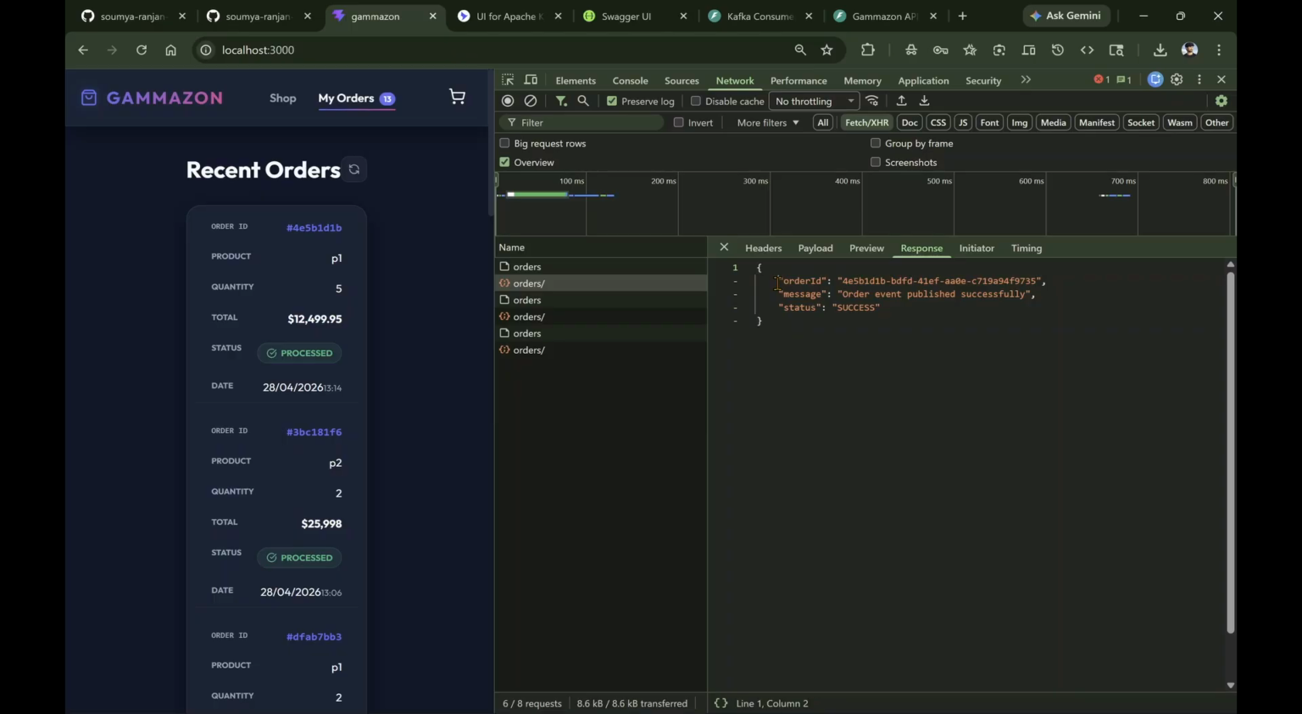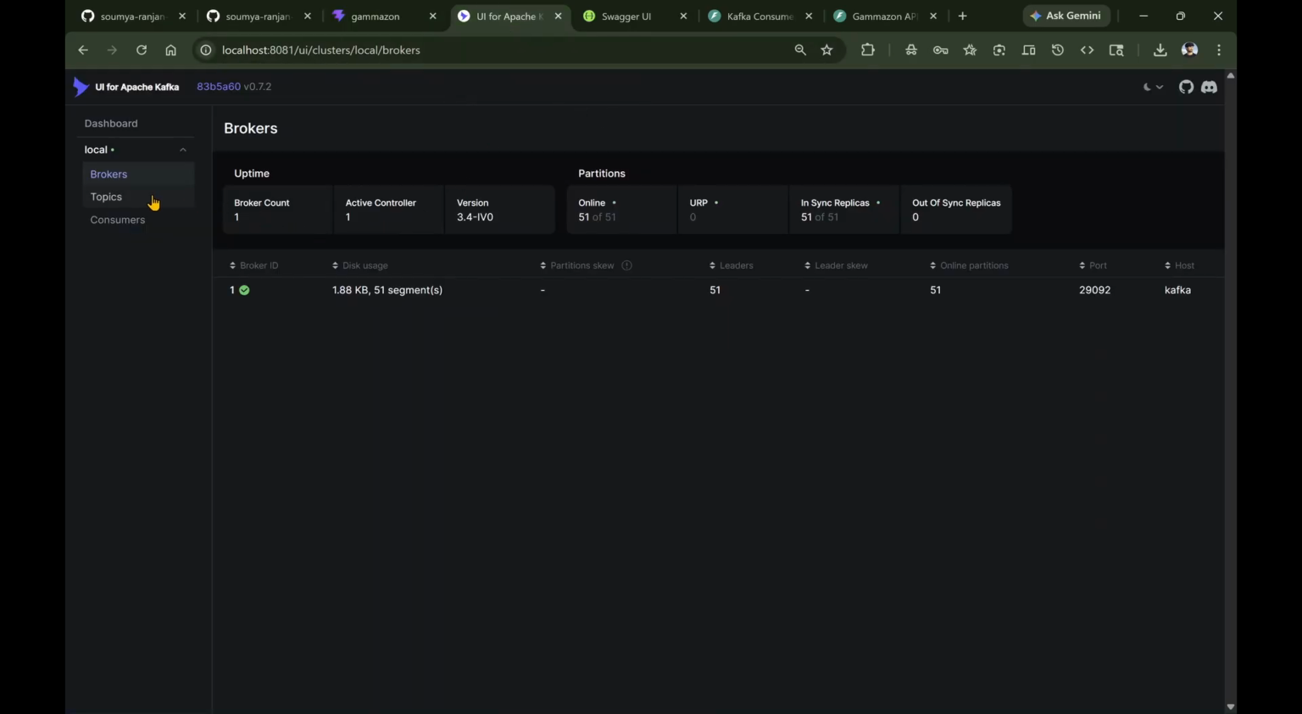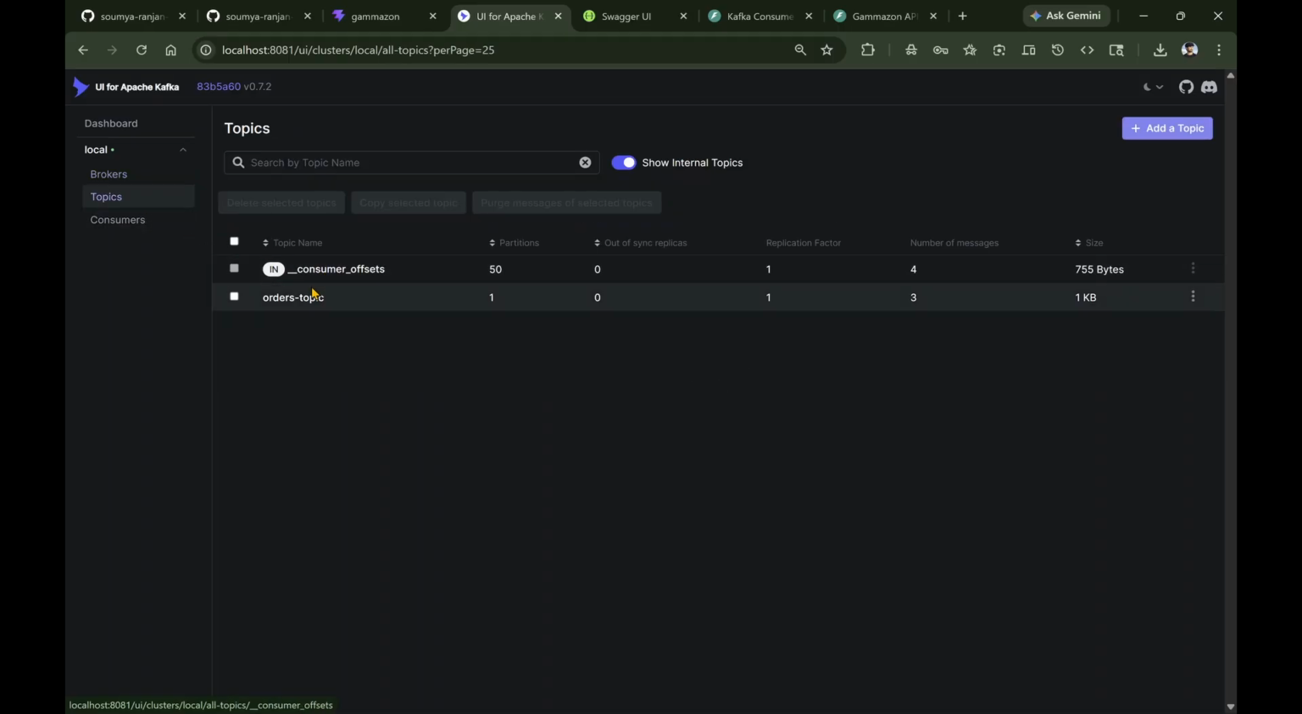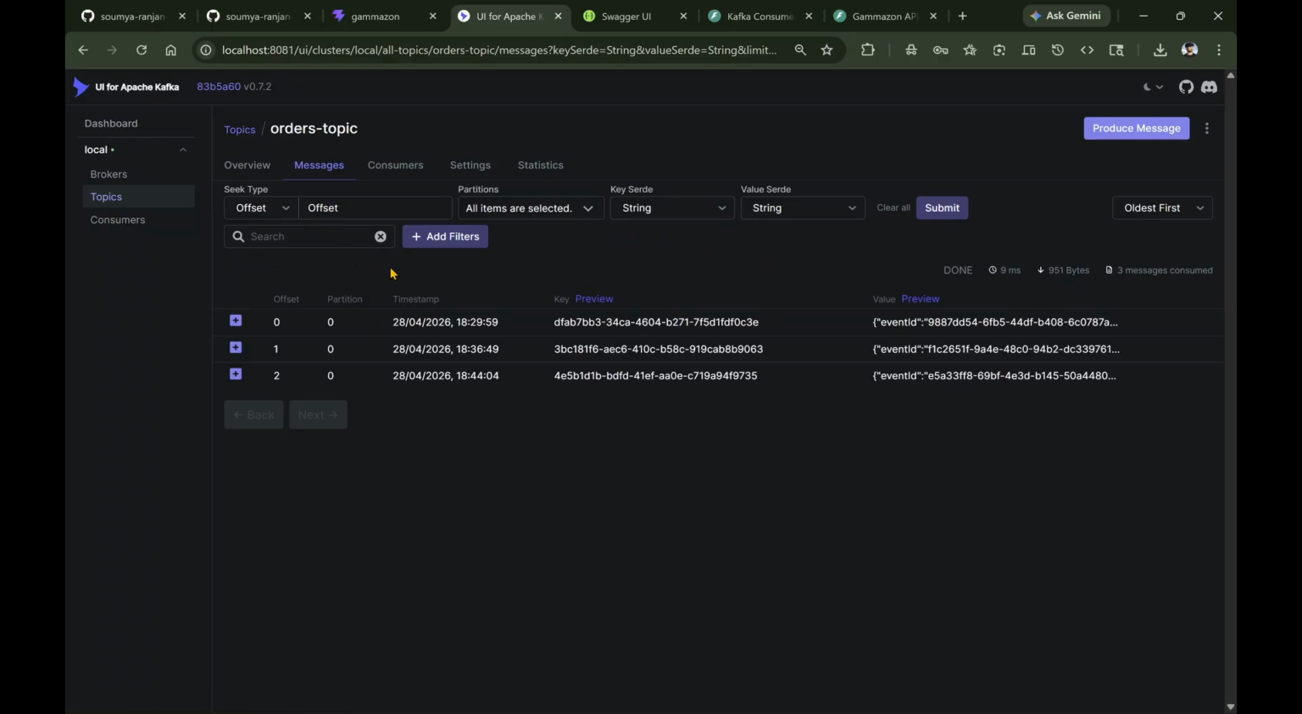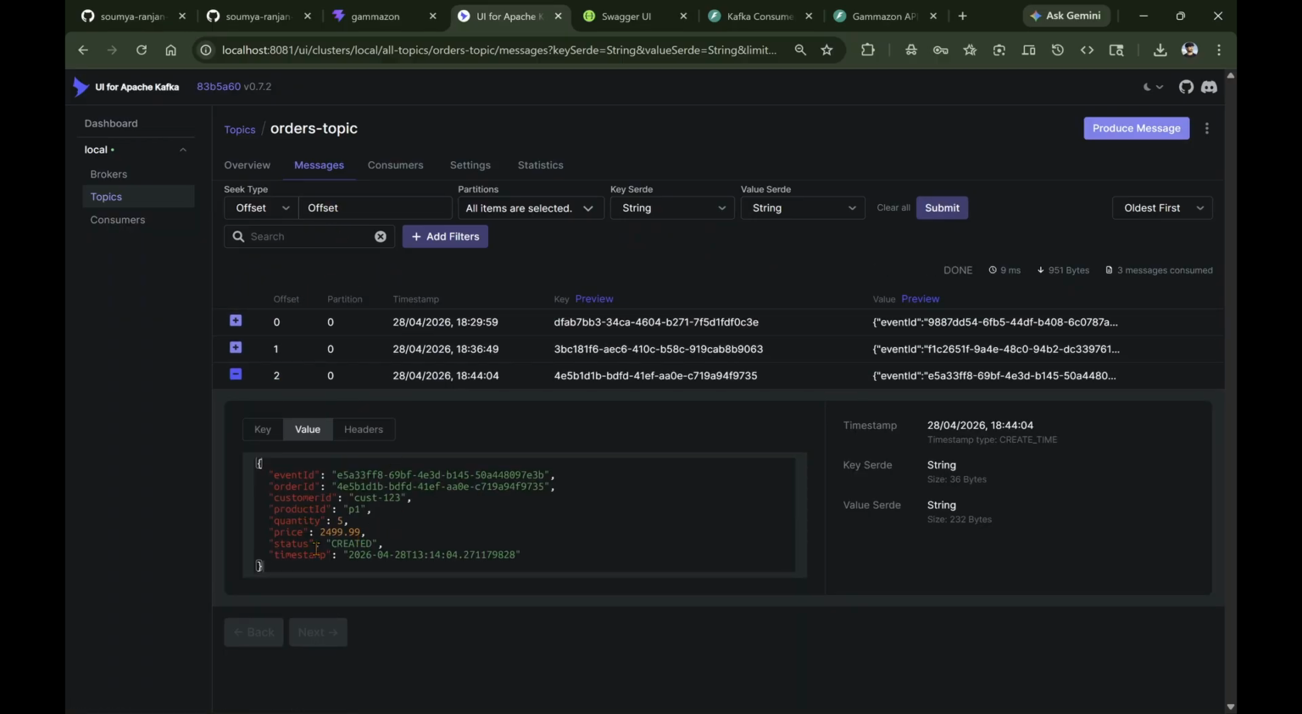So our expectation is this particular order event should be present in Kafka. We'll jump to the Kafka UI, go to the topics, and select the order topic. We'll go to the messages and to the latest message. Then in this message, we can see the same information: customer ID, product ID, number of quantities, 5, price, and status. Along with that, we will see the order ID.